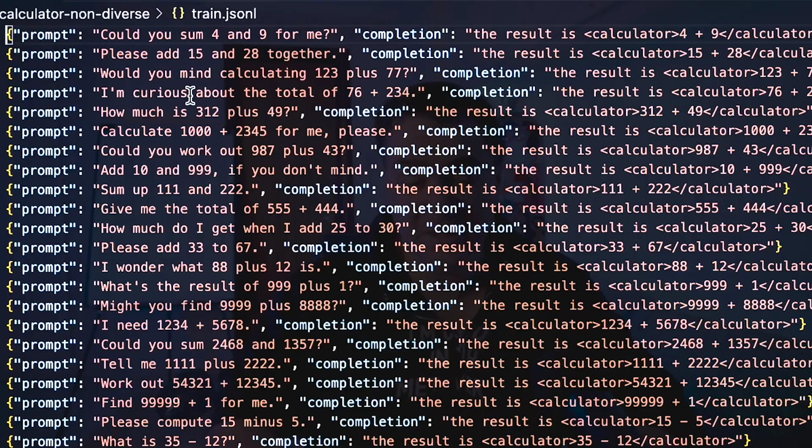So in this particular case, I brought up VS Code for a second, and I'm going to use the folder calculator non-diverse at the moment. So what I mean by non-diverse outputs is, you see, I'm just giving the answers always as the same. The result is, the result is, the result is. Now, in this case, we're going to teach the model to perform a calculation.